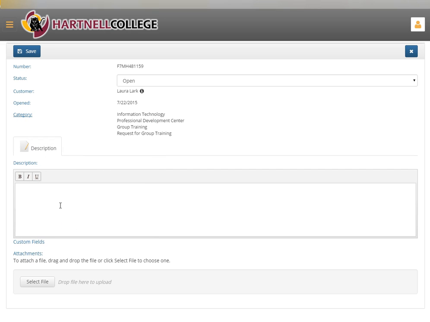For the description, you'll need to specify 3 things: the training subject, the number of trainees and name of your department, and your training goals. For example, your training subject might be something like Google Drive. The number of trainees might be 1 from the theater department. And your training goals might include uploading files to Google Drive or sharing files.